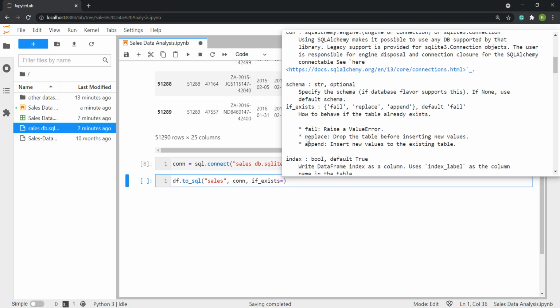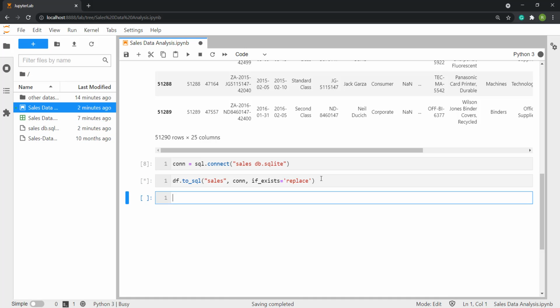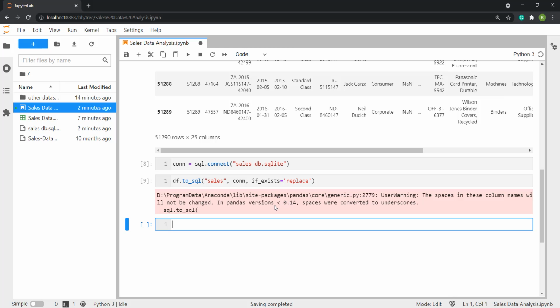For our case, I will use replace. So in case we use the same file or the same data, it should replace the ones that we have. So I will use replace and hit Shift Enter, and the data will be saved.